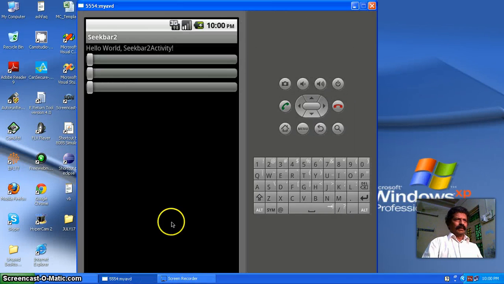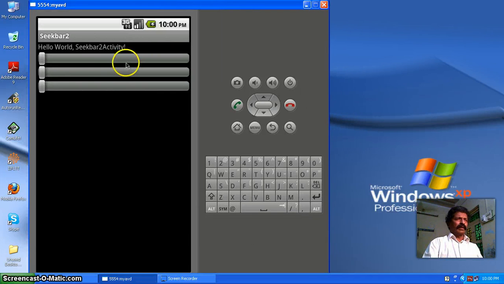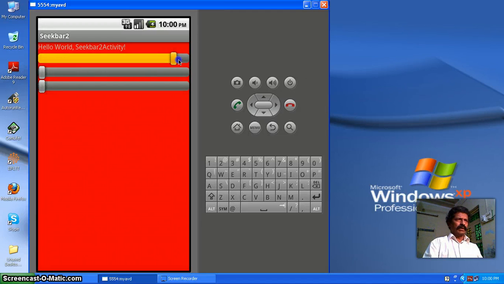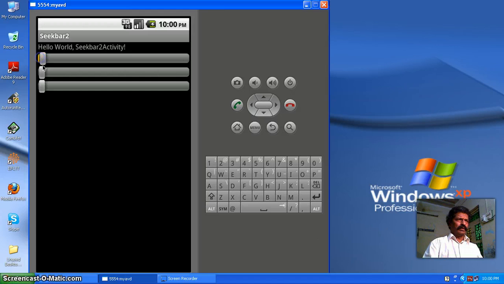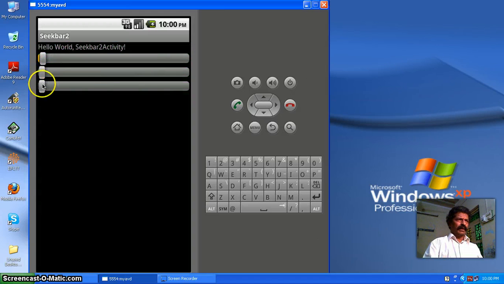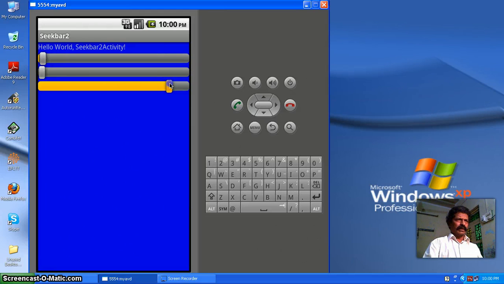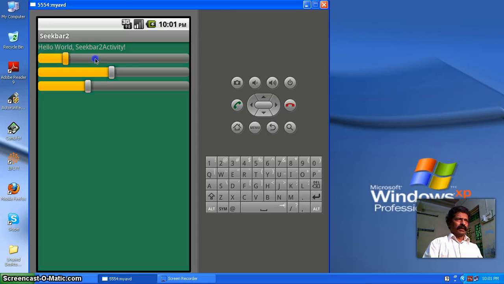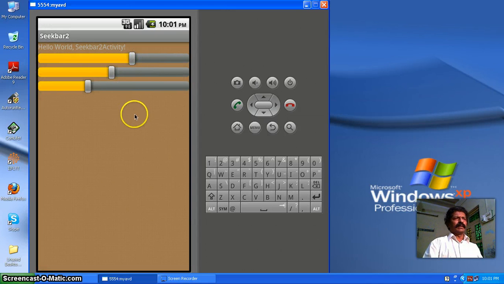Bismillahirrahmanirrahim. Hello, in this class we shall discuss how to develop an Android application to use the SeekBar. Here I have three SeekBars. One controls the quantity of red color, another the quantity of green color, and another one to control the quantity of blue color. Thereby we can adjust the SeekBars to get a desired color. How can we achieve this?